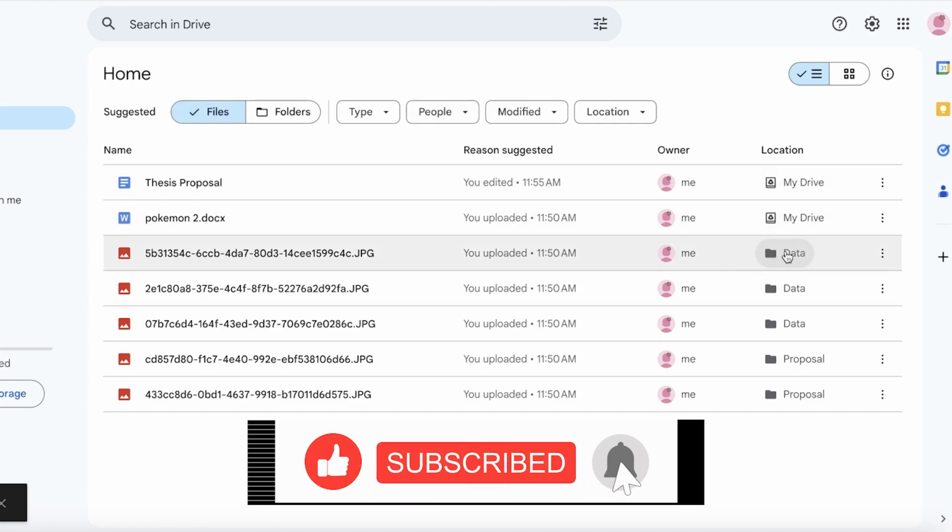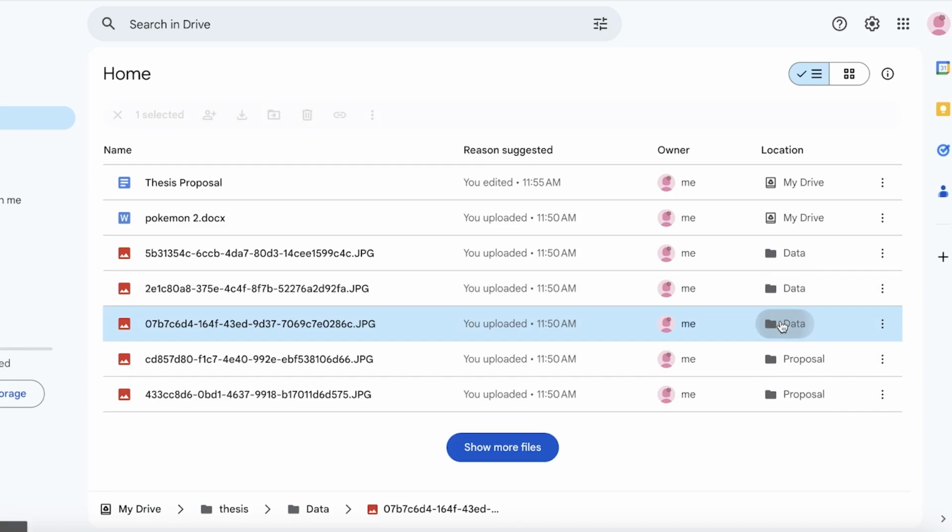Now, if I click on the location of data or hover my mouse over data or proposal, it will actually show me where the drive file is. So if I click on data over here, on the bottom, it's displaying this item is present within the data folder, which is present within the thesis folder, which is present within my drive.